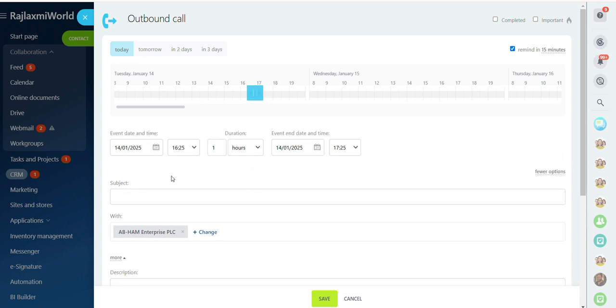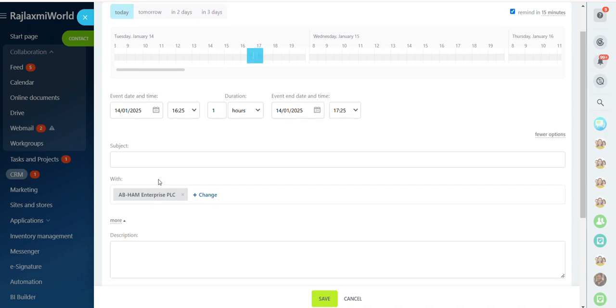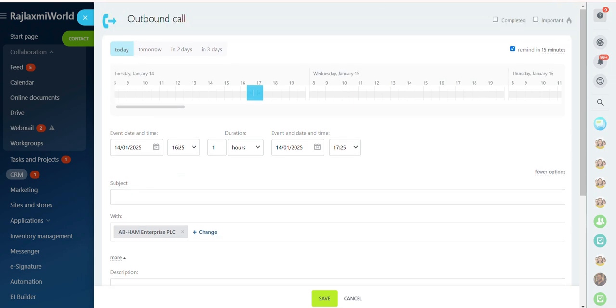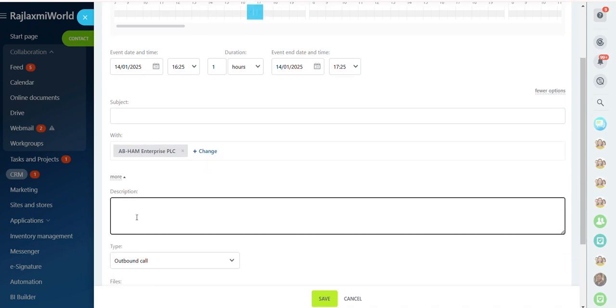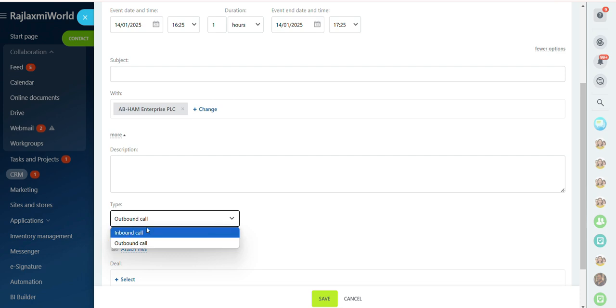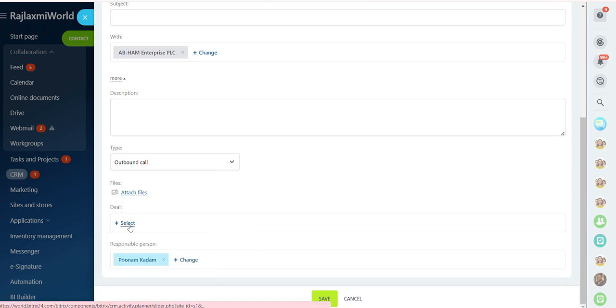Date and time: you can set the exact date and time of the call or adjust it to match the actual time it took place. Also, status: we can add whether the call was completed, missed, or any other relevant status, that is here. Comment details: we can add any comments, any description about that call. Here we can set an inbound or outbound call. If any deal is associated with the call, then we can directly select the deal.